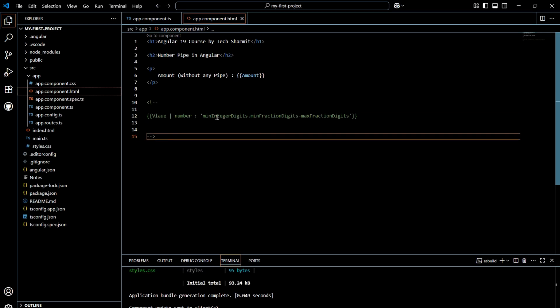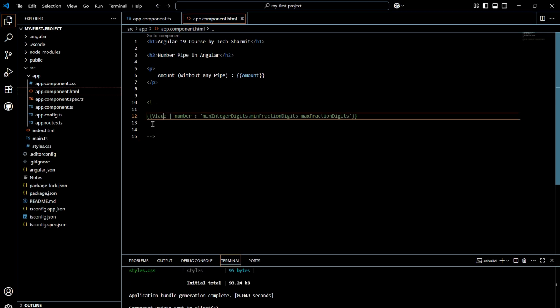I'll tell you what each of these is. The first thing, value, is clear: this is the variable on which we want to perform this operation.